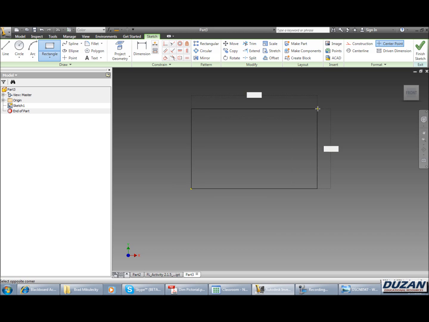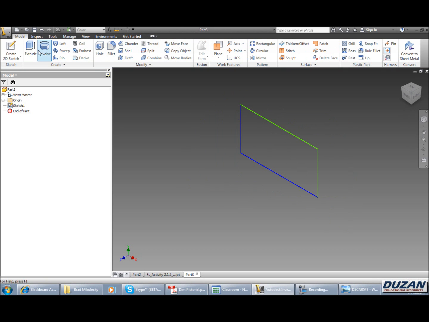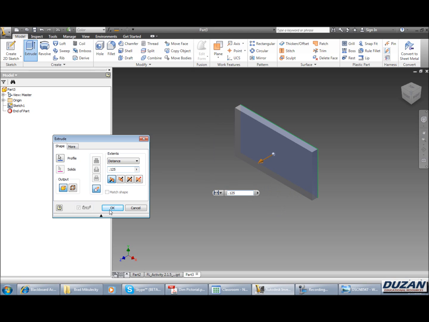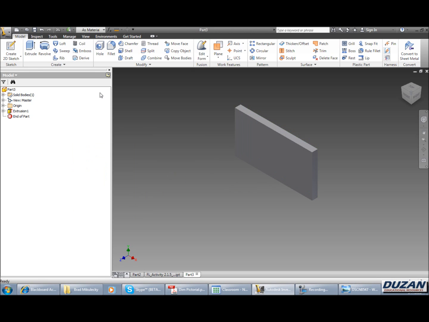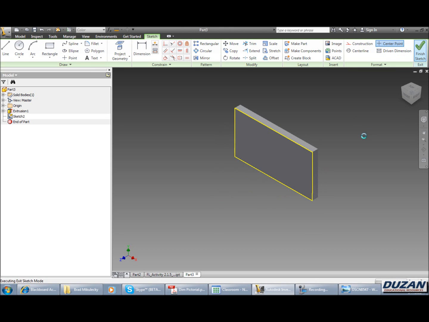Alright, so I'm going to create the base of this and extrude that forward to the distance that I need. In this case, I'll say it's 0.125. And then I can come in here and say create a sketch on that. And it pulls that geometry edge forward. We can go ahead and finish with that.